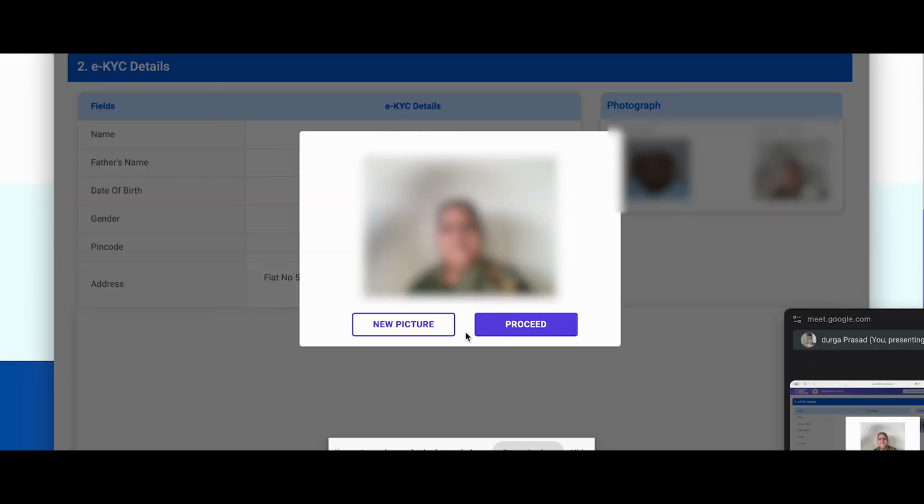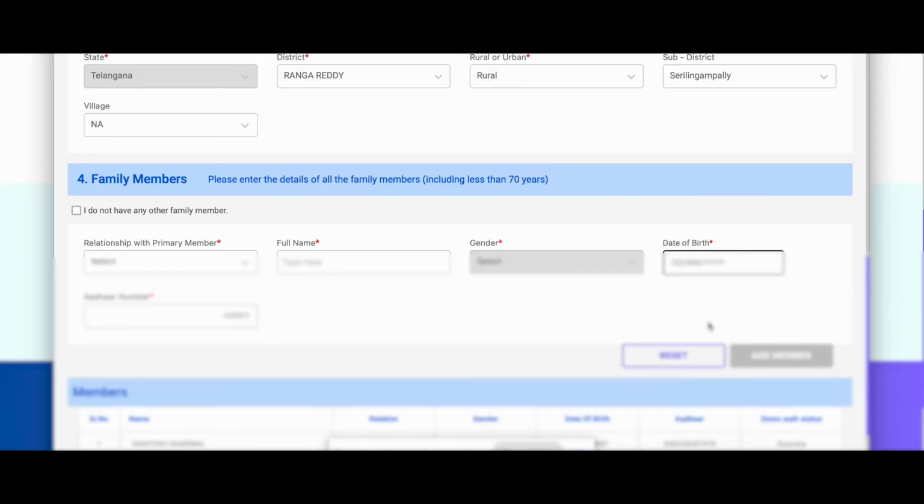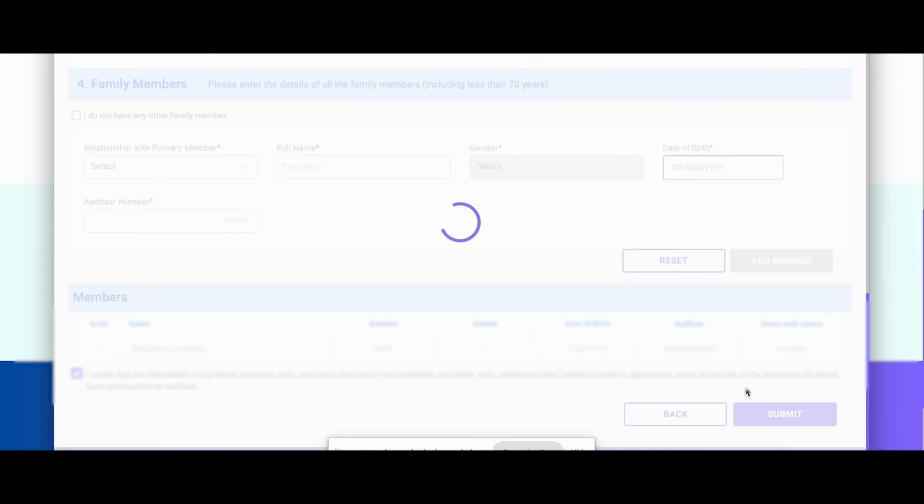After you've filled in the address details, you will need to fill in if you would want to add any other family member in the scheme. Now this family member need not necessarily be above 70 years of age, but you can still add them. Once you've punched in their Aadhaar details, those would be recorded. Finally, you will also need to get their photograph captured in real time. And once that is done, you hit the add member and then click submit.